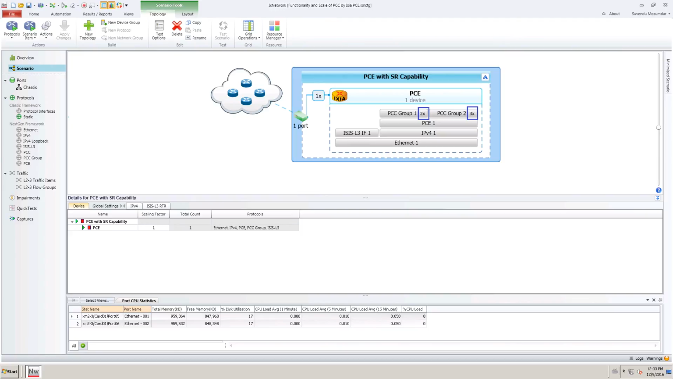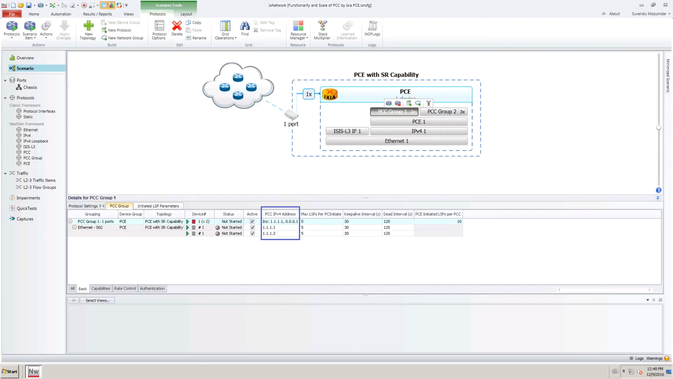Next, one needs to configure the IP address of the PCC with whom the PCEP channel will be established. And then, the number of PCE-initiated LSPs for each PCC in the group needs to be configured. The number of LSPs can be scaled as per the requirement of the test. Bundling of PC initiate LSPs is also supported by configuring the max LSPs per PC initiate to more than one.